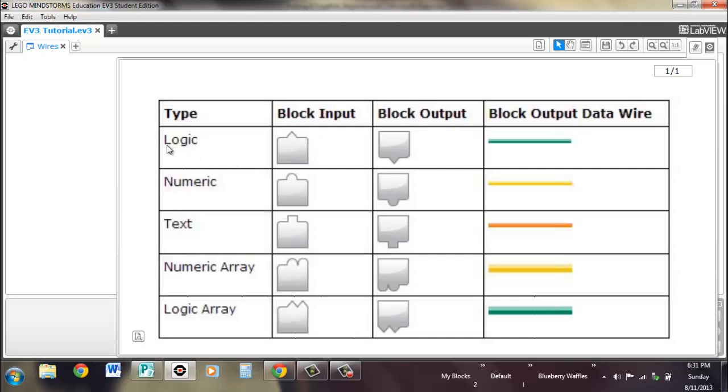So logic, which is this color. Logic contains true false statements, which we'll learn more about later. Numeric, which is pretty obvious, it's a number. Text is just text, and it's orange, numeric's yellow. Numeric array contains a whole bunch of numbers, so that's why the wire's bigger. And logic array holds a whole bunch of true false statements.